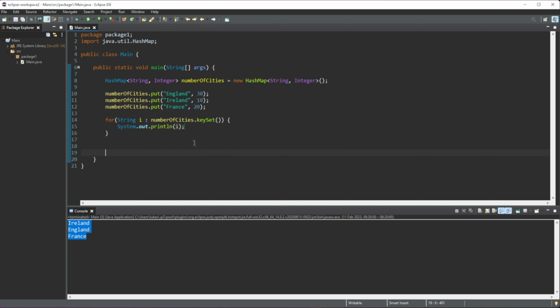Now if we want to get the values, not the keys, what we can do is we will remove the dot key set and we'll do dot values, and this will print out all of the values here. Obviously this needs to be changed to an int because the values are set as ints and the keys are set as strings. Now if we print out, you can see that we get all of the values here. So that's the way that we can loop through that.